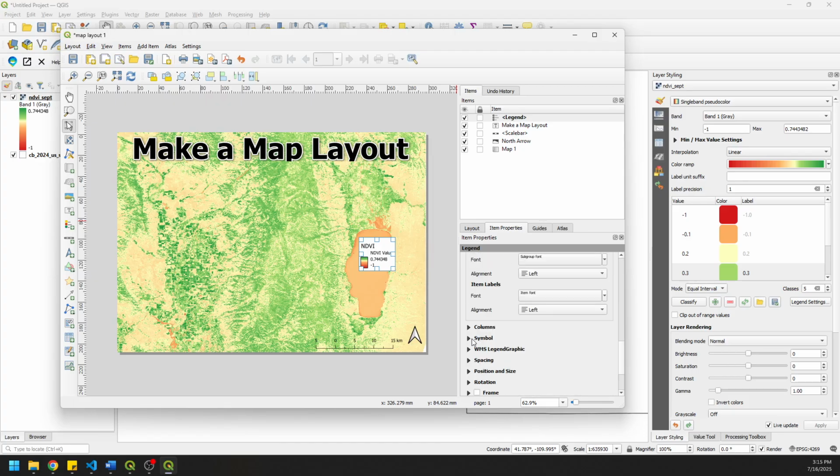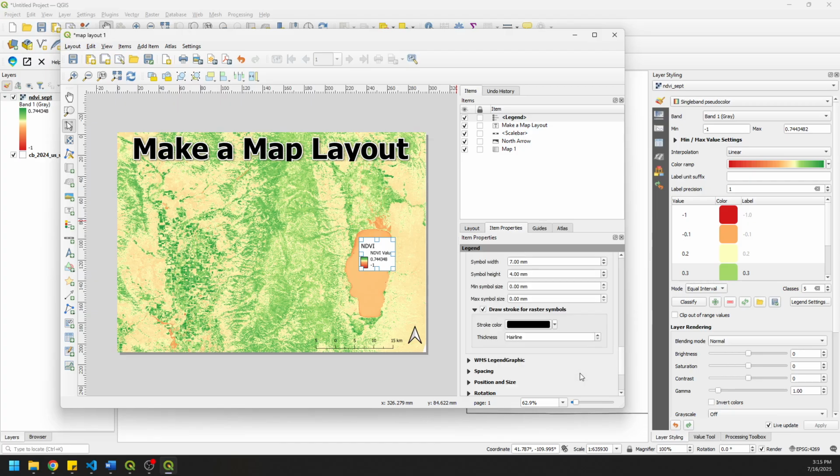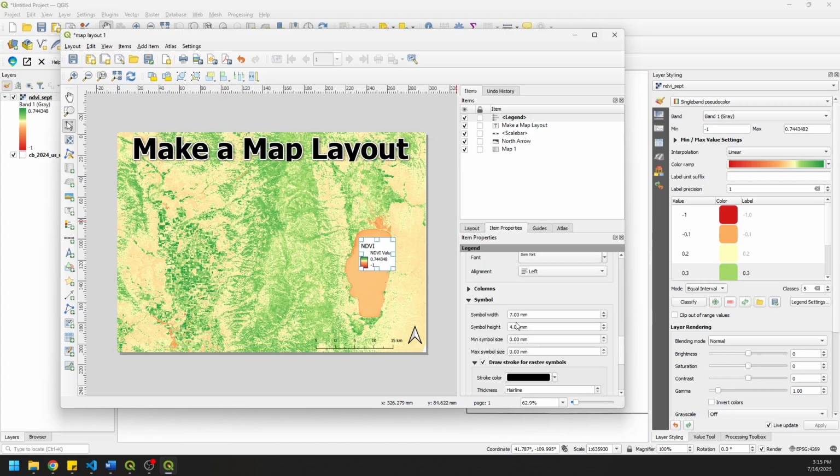So now that we have that, let's go check out the symbol, and we can adjust the symbol size and width. And so we have the option to have a stroke for our raster symbols. We can make this symbol height. You can see it's only 4 here. Let's see if we make this 20 or 25. Then that stretches it out more and gives us a lot more range on our NDVI scale there.